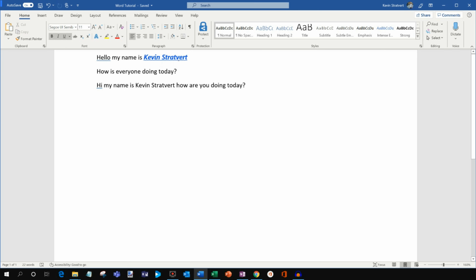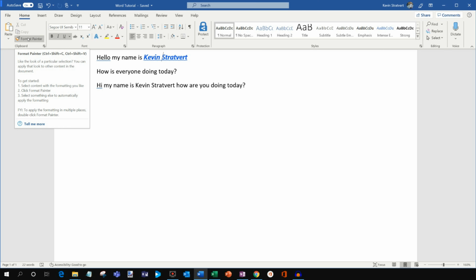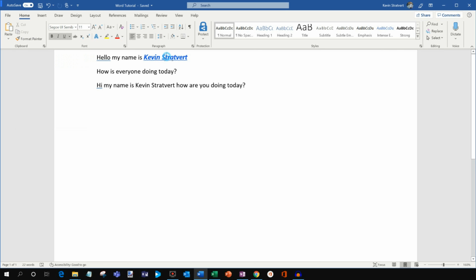Now what's nice is, let's say I spend a whole bunch of time working on this coloring of my name and I want to apply it to this other Kevin. Well, I don't want to have to go through, select the font, bold, italicize, and do all that again. That's what can really help me here: the Format Painter. If you've ever wondered what this does, you simply click on the text that you want to copy the format of, then you click on Format Painter, and then you simply highlight the piece where you want to copy that format over to. So I'll do that, and there you see the formatting is exactly the same. Very easy way to copy formatting.